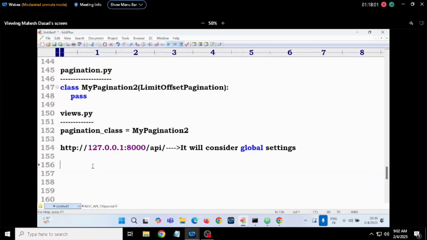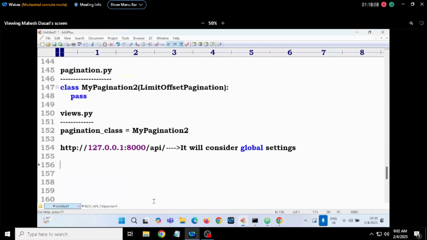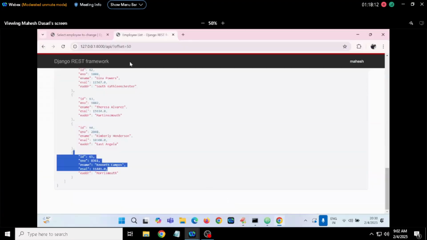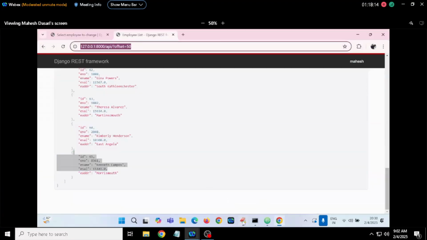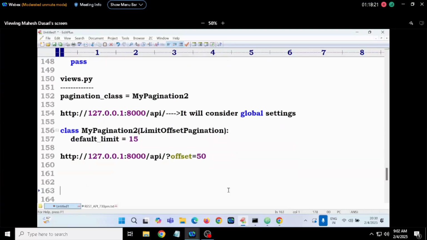So you have to give, in this class, default_limit is the predefined variable. 15 I have given. Send the request. Offset is where you can start, and limit is how many records. 15 records started from 51 ID. That is the meaning.